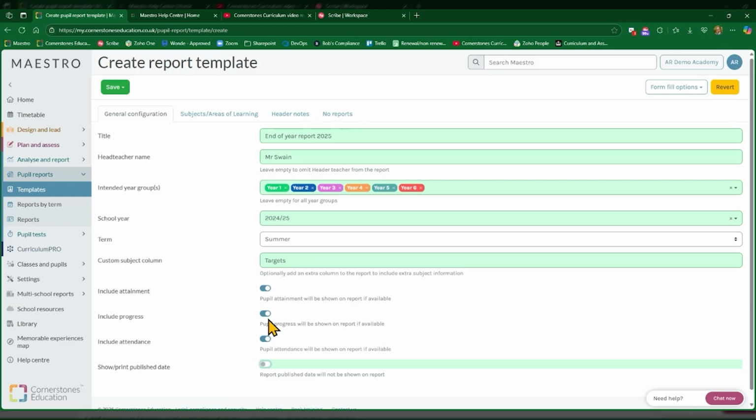If you don't have your teacher assessments from the previous summer entered into Maestro, you will not be able to select this. Select Include Attendance if you want to add an additional field in which to enter your children's attendance data. This is something that you will need to add manually, as Maestro does not have access to your attendance data from your school's MIS system. Select Show Print Publish Date if you want your reports to show the date that the teacher clicks the Publish button, to show when they have been completed.